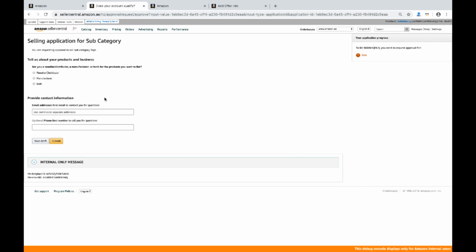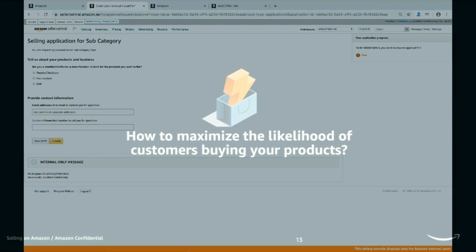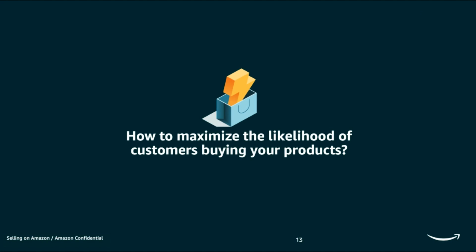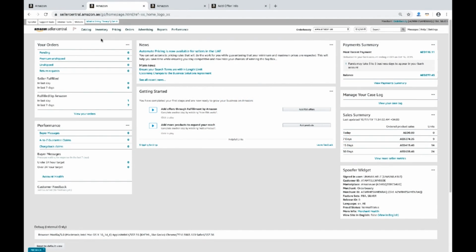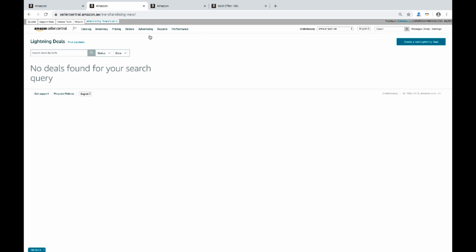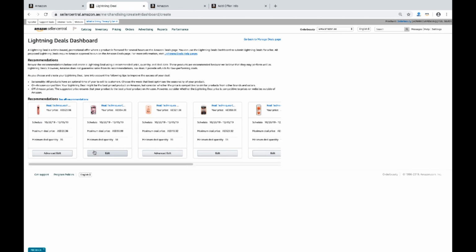Now that you already know how you can list products in Amazon, let's talk about how you're going to maximize the likelihood of customers buying your products. We would recommend you to promote your items by submitting your deals or discounted offers using the advertising tool on the top. Currently, the option that we have is lightning deals only, but we'll have more in the future.